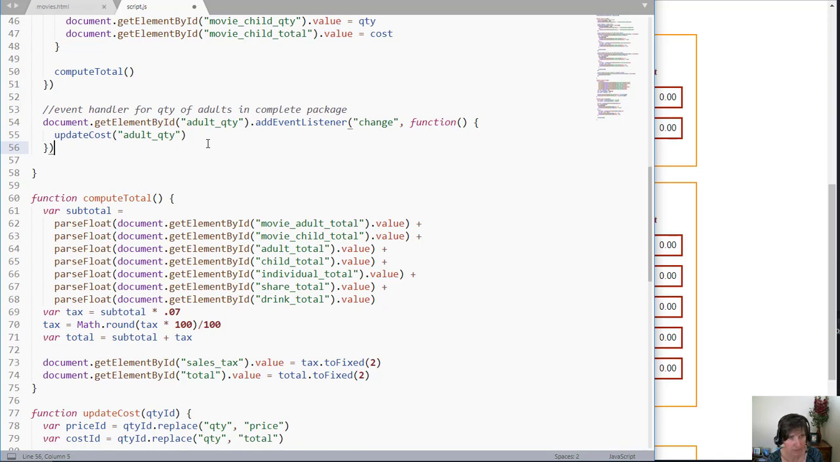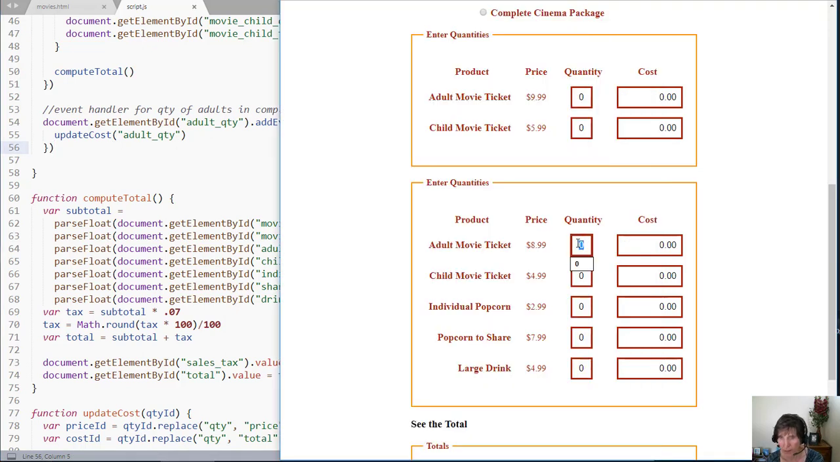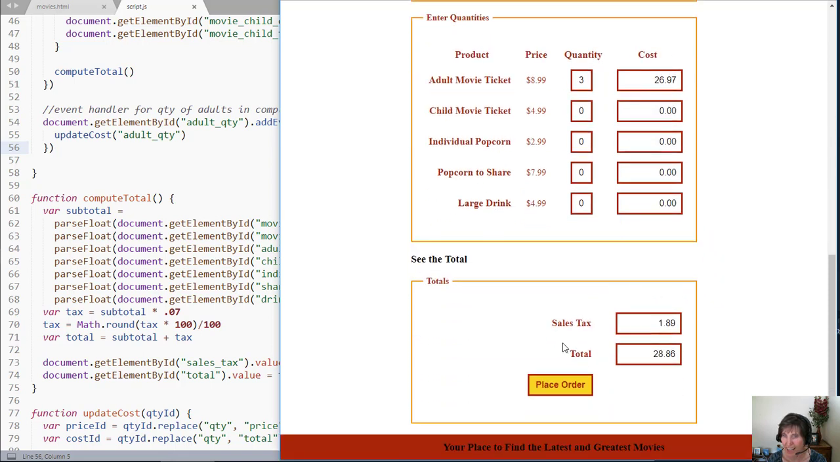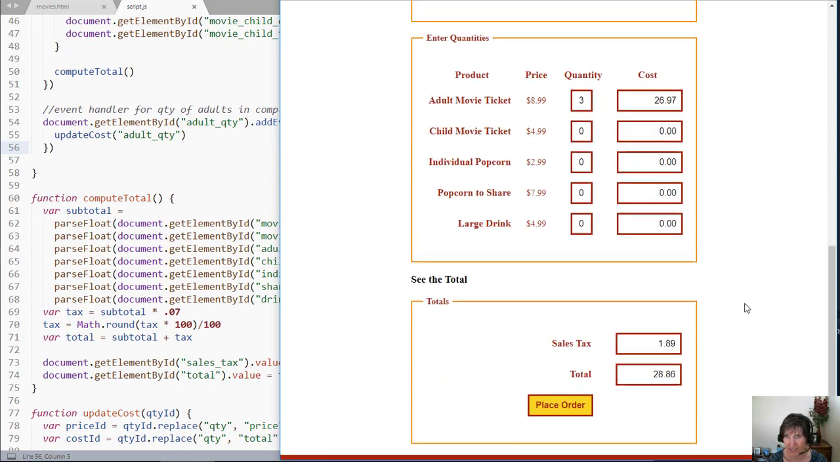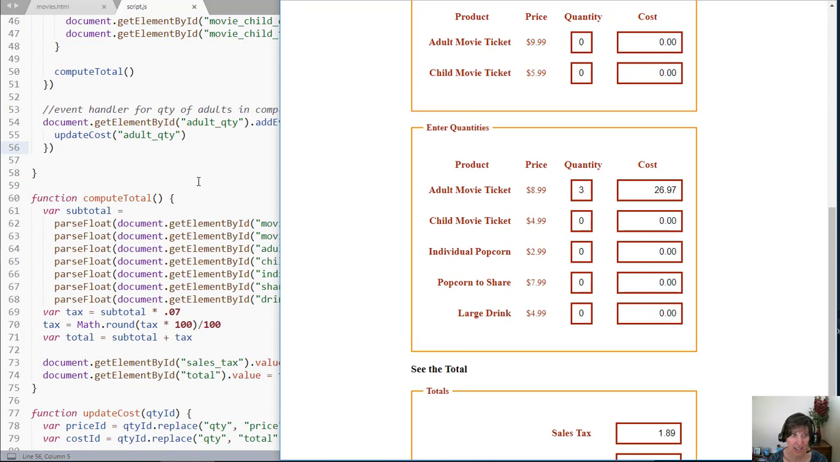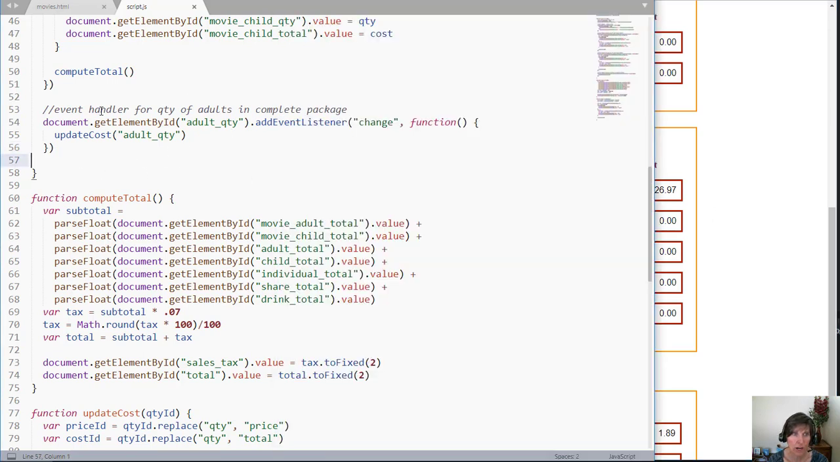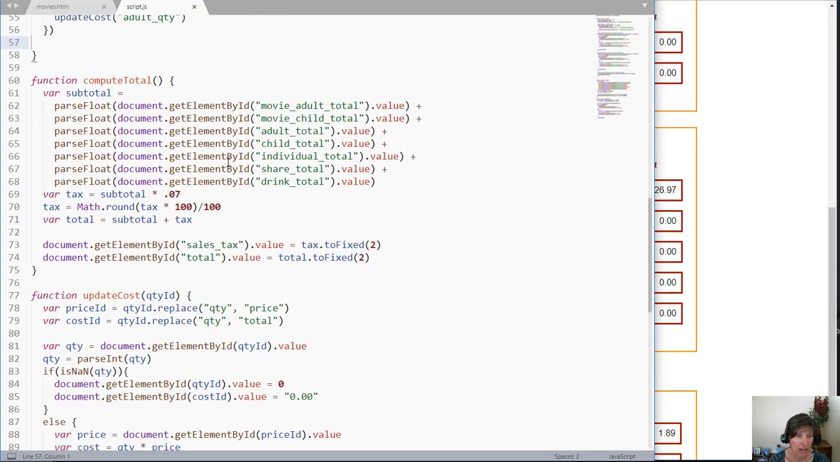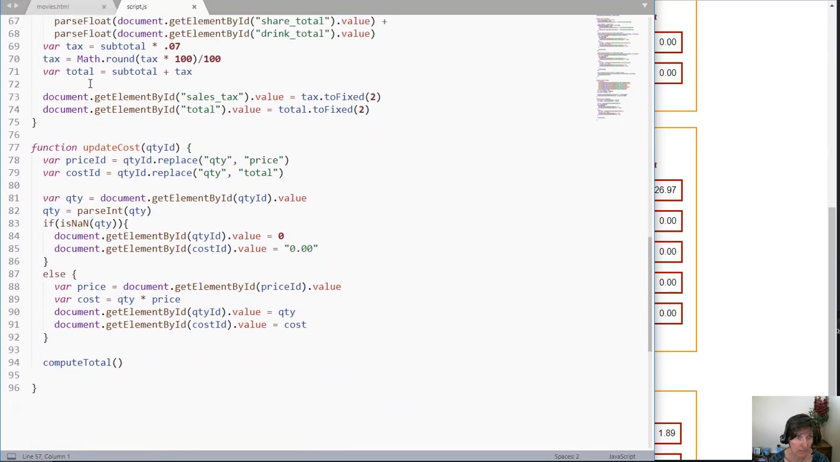And let's see what happens. So now if I put a 3 in there, look at that, it updates it. And the total is updated. So it did everything, and all I had to do was write a function that I can call over and over again. So I can call it with any element that I want. And all I have to do is send it the quantity ID, and the function is called.